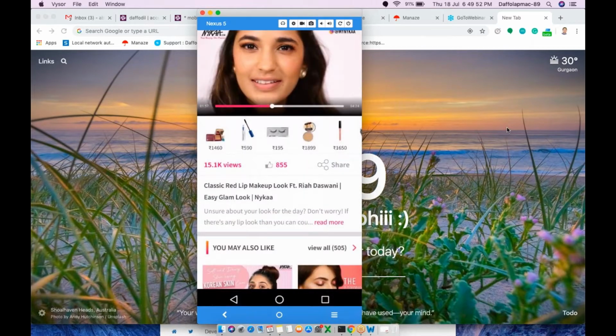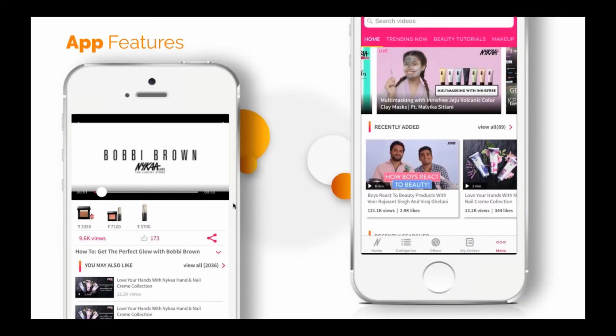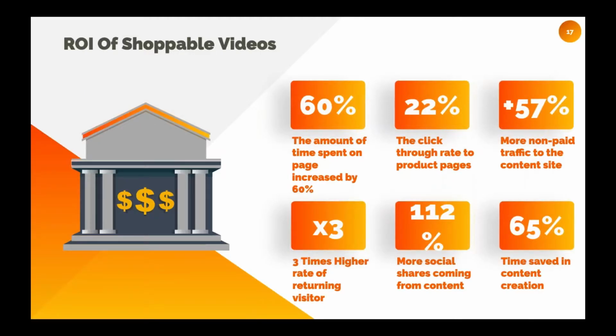Now going back to our presentation, what's the actual benefit that we see by incorporating shoppable videos? What do we get as a return on investment when going ahead with shoppable videos and incorporating them in our e-commerce portals? The very first one is customer engagement: the time spent on pages or on the website by customers increased by more than 60%, which is significant and fruitful.